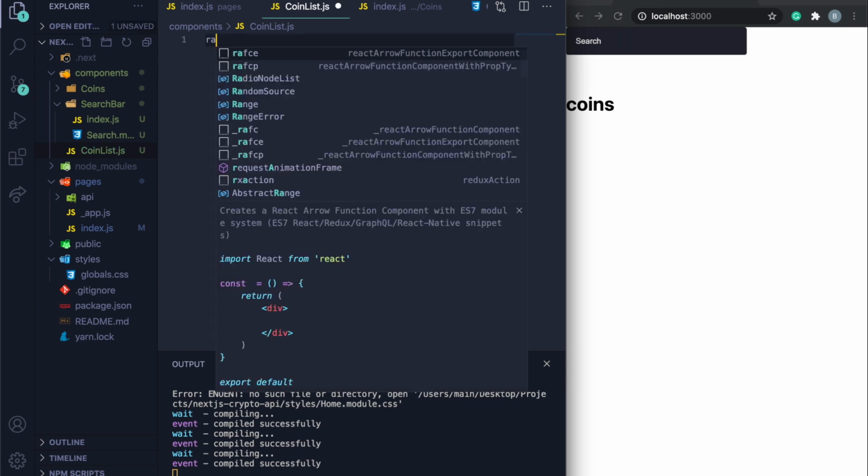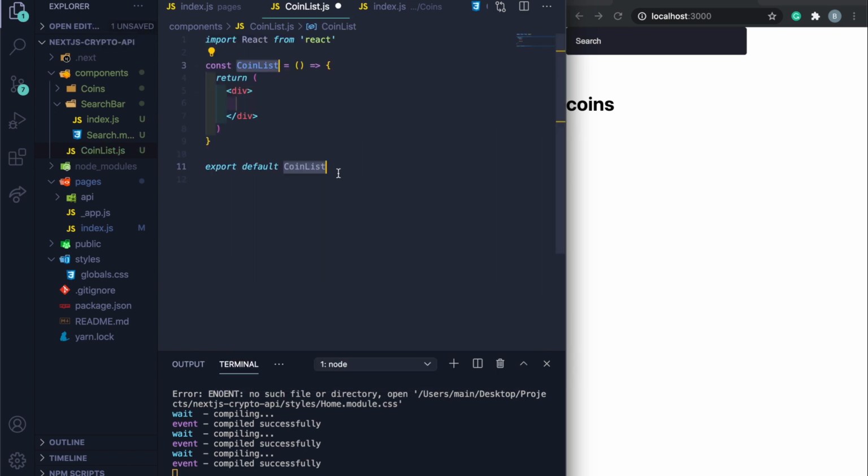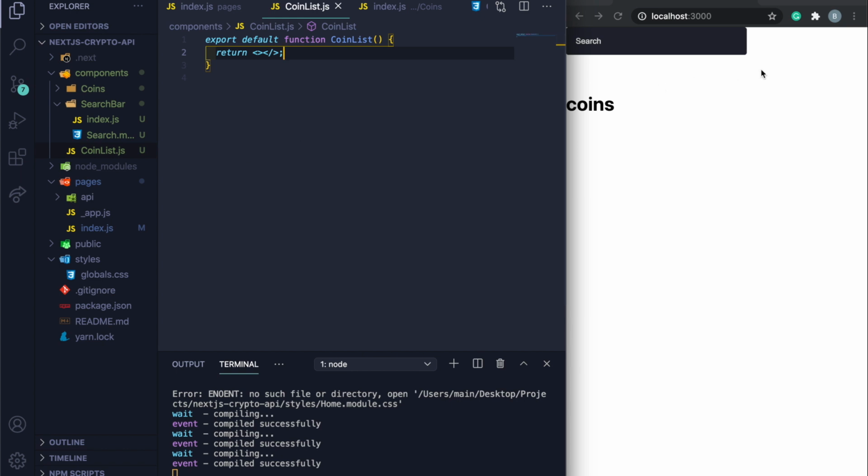So I'll just call this one coinlist.js. And we can just say RAFCE for now. Actually, let's delete this because we're actually going to do export default. Let's just do this. Export default function coin list, and then we're going to pass in some values, but we need to get the API first. So until then, let's just leave it blank like this. And then let me get the API real quick.